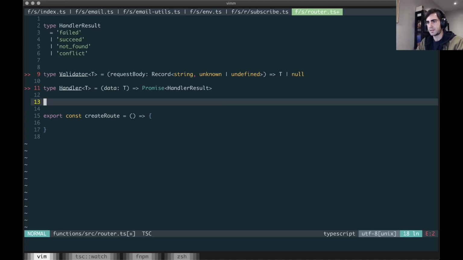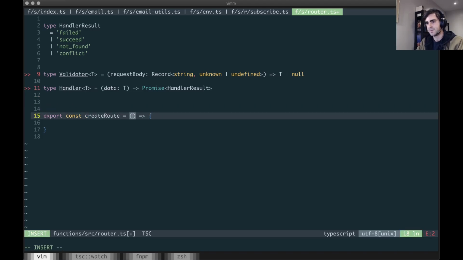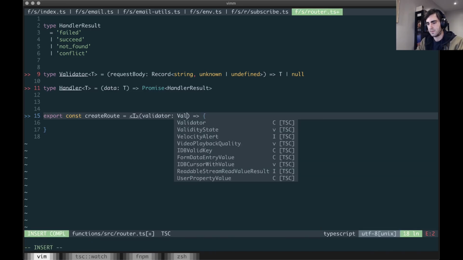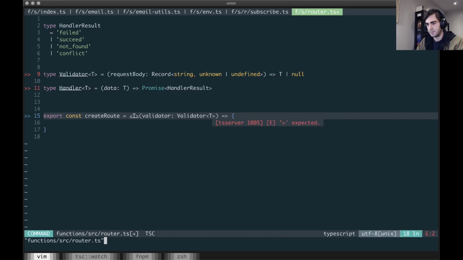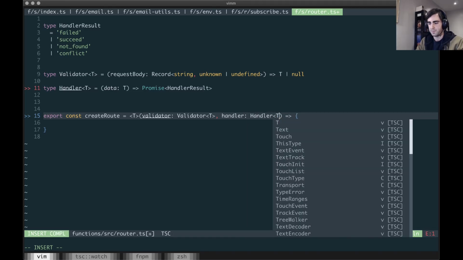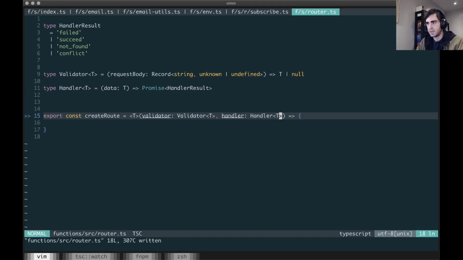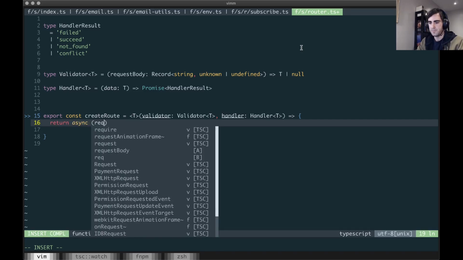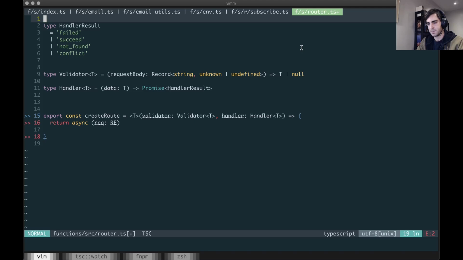The other thing I want to do is bring these together. So I'm going to create my create route function here. I'm going to have a type argument of type T. I'm going to have my validator, and it's going to pass in this type T. And then I'm going to have a second argument called my handler. And this function is going to return an Express handler.